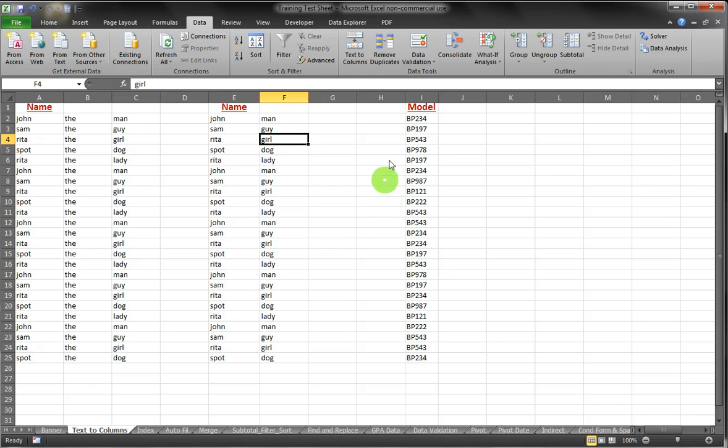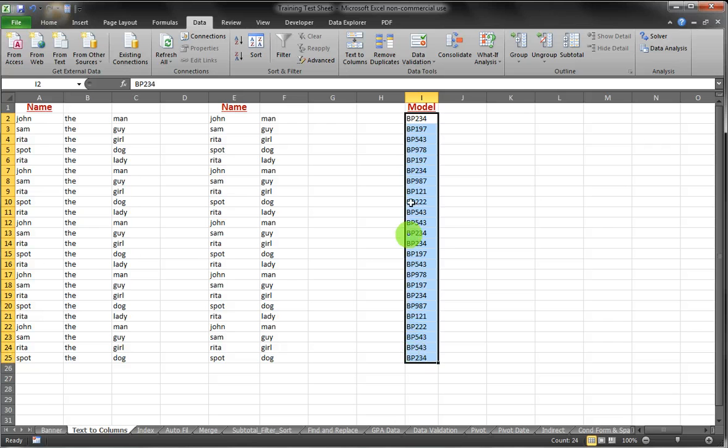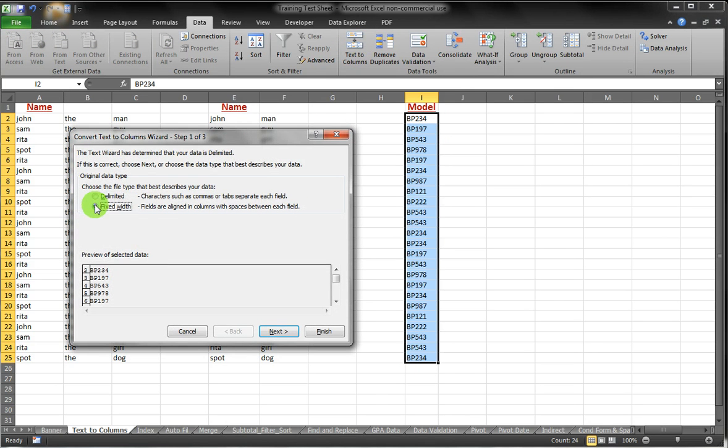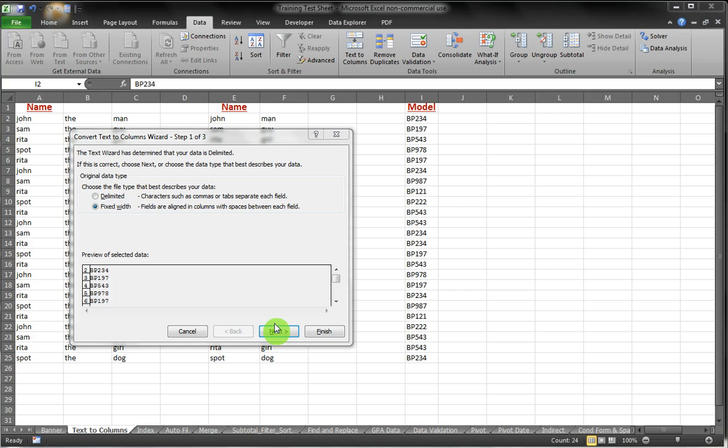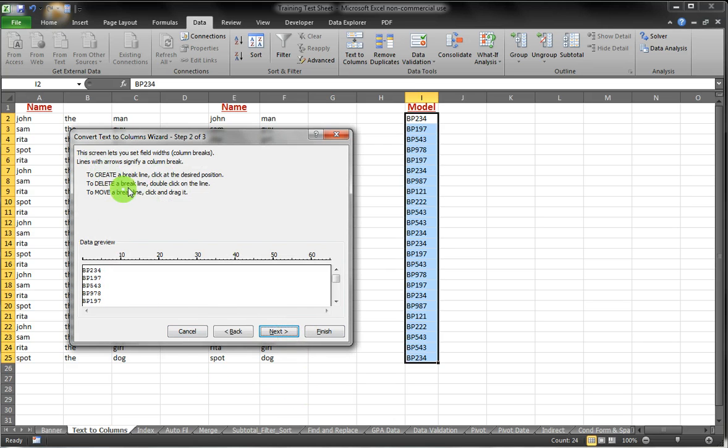The final variation here is going to be splitting this apart based on a fixed number of characters, instead of a delimiter, and we want to split the BP off of the three-digit model number. Again, we highlight our data, click text to columns, and in this case we're going to pick fixed width. Hit our next button, and now Excel gives us three different instructions as to how to do this with a fixed width option.